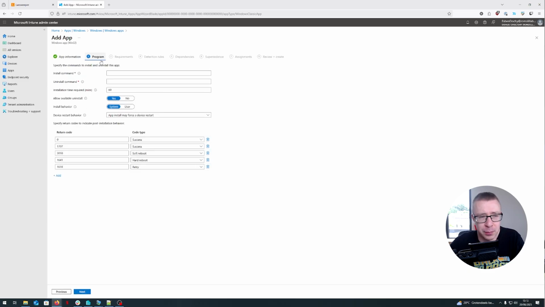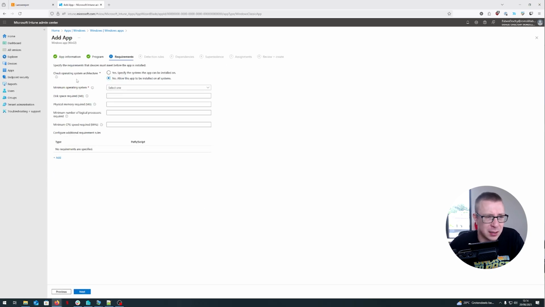Next, then in the program, this is where there's a few things that you'll need. Again, these things are listed in the blog. So we have an install command, which I can throw in there. We have an uninstall command, which I can throw in there if I hit my Control V correctly. There's some additional options here. You probably want to do this as a system, not as a user, but that's default behavior. All this doesn't really need to change.